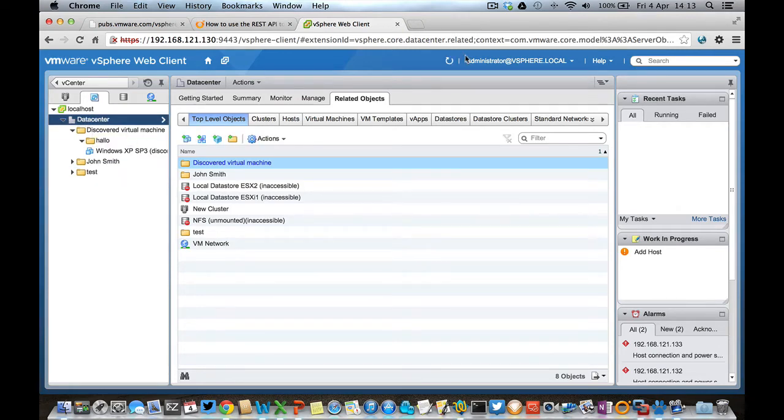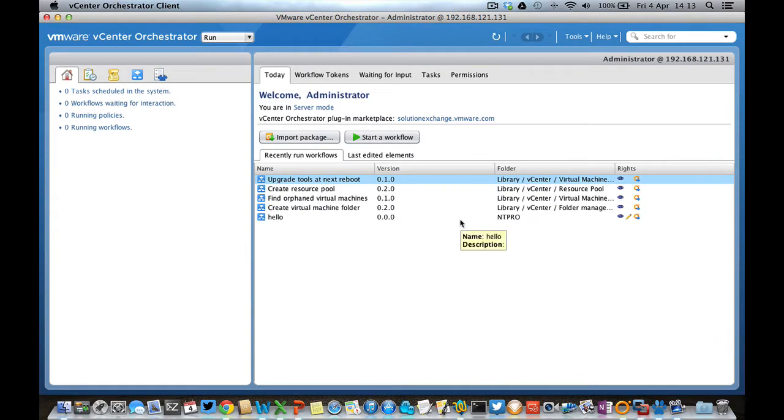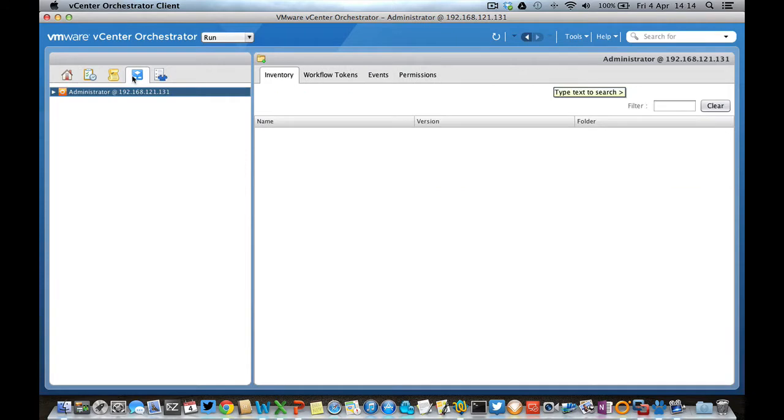On the other end, we have to go to the Orchestrator server, and I'm starting the Orchestrator server right here with 131 on the end, and my password is VMware, logon, and I'm able to log on to the Orchestrator. So let's first start with creating a workflow, and let the workflow create a folder on vCenter. So if you want to create a workflow, then you have to go to the workflows, and you have to be in the right mode, in the right role.